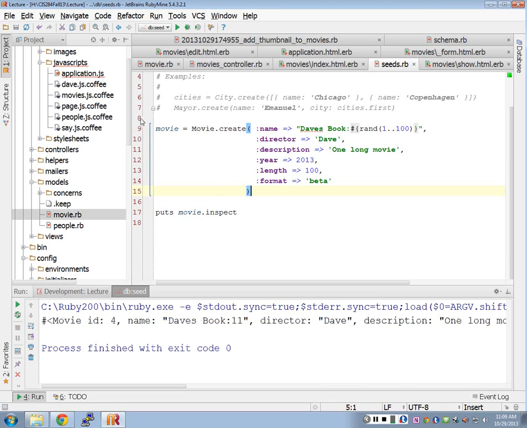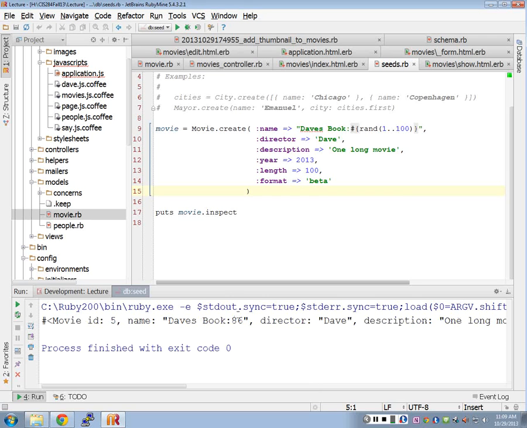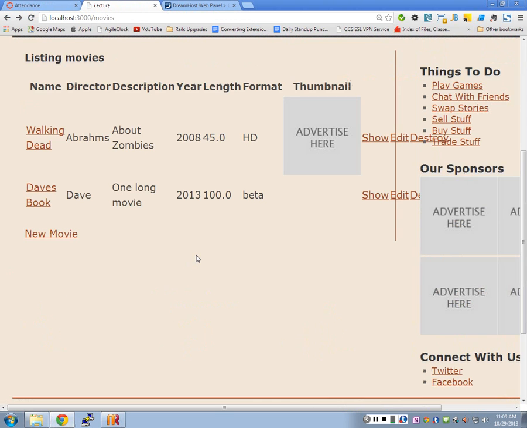This is only creating one movie. So I created the fourth record, book 11. I could run it again. So if you're trying to populate that, you just put it in some kind of a loop, right? Dave's book 86. Beautiful, huh? So now when I reload my page, I should have 5 books in here.